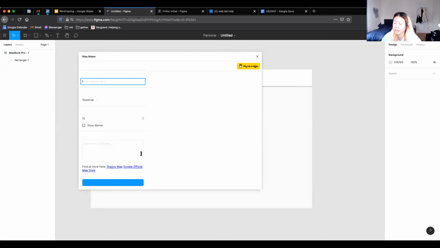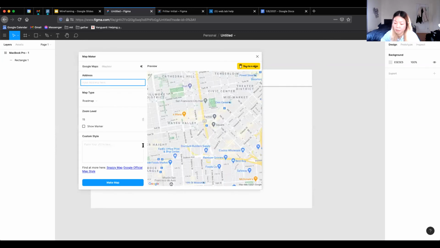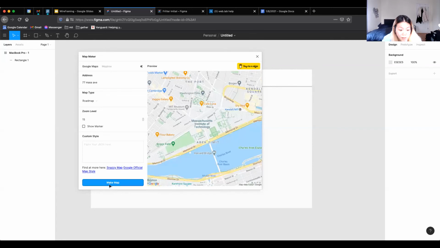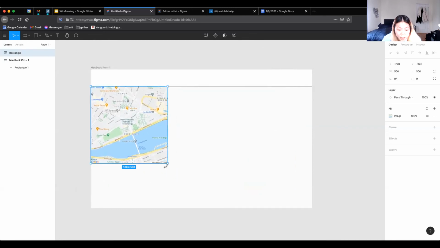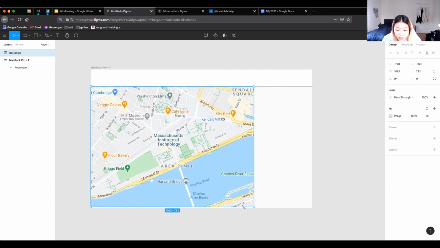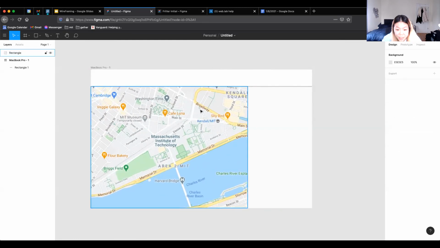Figma also has a lot of plugins you can use to get things on your website. So they have built-in emojis or icons that you can use. Plugins like a map can literally put a map on the screen instead of you having to screenshot Google Maps. So let's just say we put in MIT's address, 77 Mass Ave. We make map. Oh, pretty dope. So you can drag it to be the size you want.